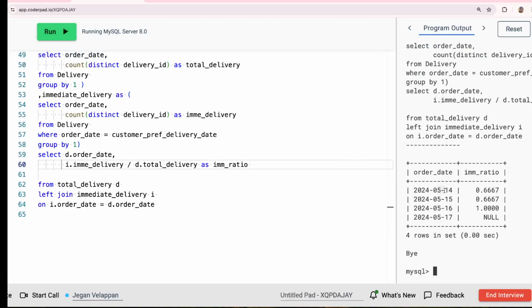So here 14 and 15 I got 0.66 as the ratio. For 16 it's 1, for 17 it's null. So we have the immediate ratio now and we have the null value for 17. How will I address the null value? I can simply use the coalesce function: if the immediate delivery is null, then make it 0. Now if I run it, the ratio is going to be 0.